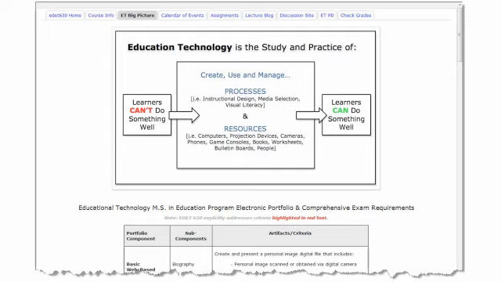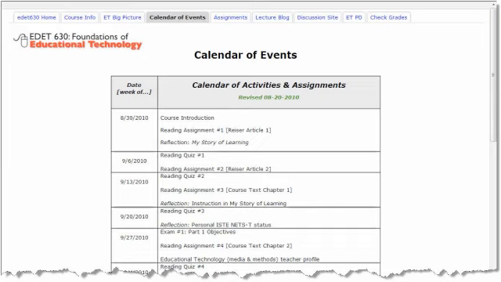Moving along the tabs, I will be presenting a calendar of events on the calendar of events page. And this may change throughout the semester. In fact, I would bet a lot of money that it definitely is going to change. But as of today, September 1st, this is the calendar that we will be following.